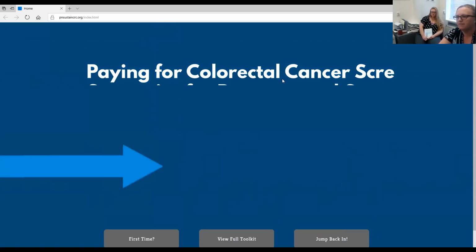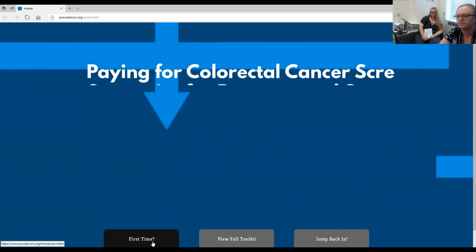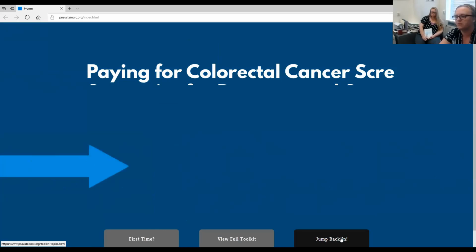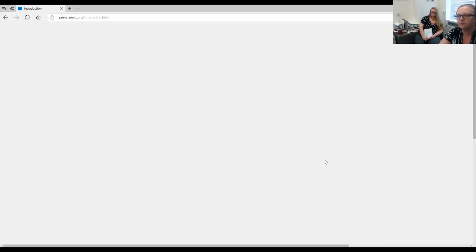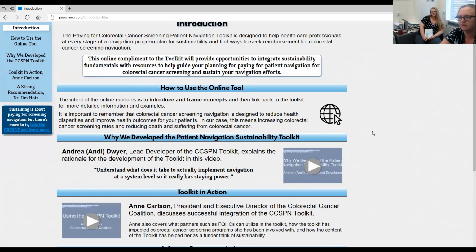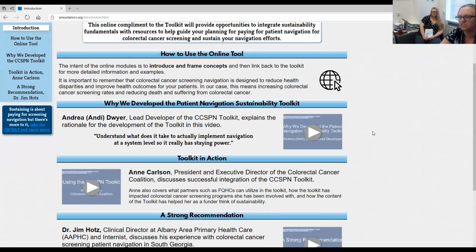But we really have the opportunity with this online toolkit for people who are first time jumping in, who want to look at the full toolkit, or just jump back into where they may have started to ultimately jump into the site. So for first-time users, and just to give us an idea of what the layout looks like and how the information is formatted, we presented a nice introduction that talks about how to use the toolkit, why we developed the sustainability toolkit, given some specific examples of the toolkit in action.